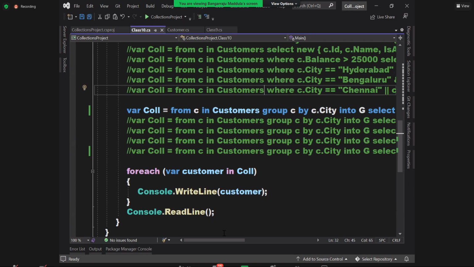So we have the having clause here, but how do we use having? We use having also by using where only. Did you catch my point or not? Where is used for having also. So we don't have a having clause separately.